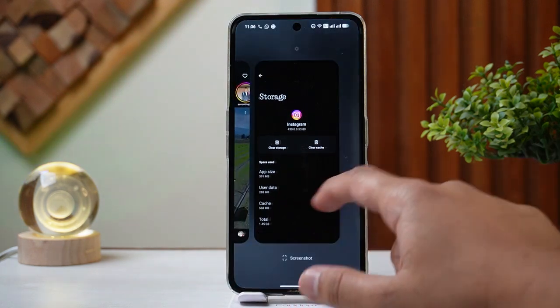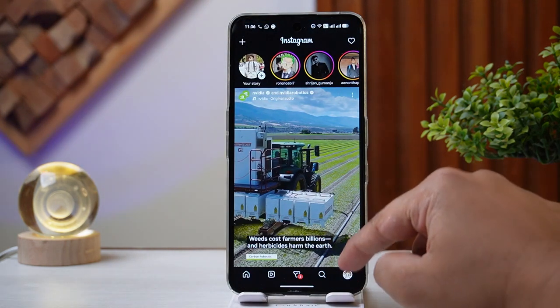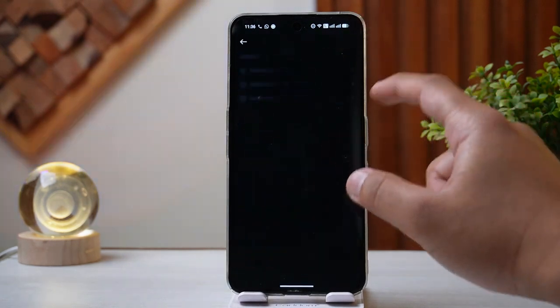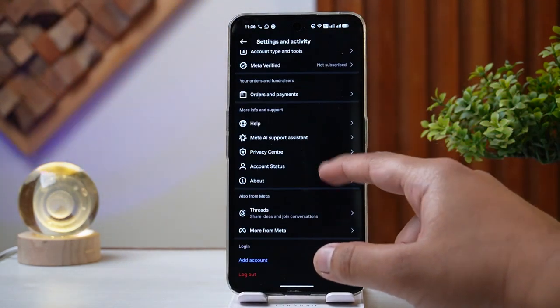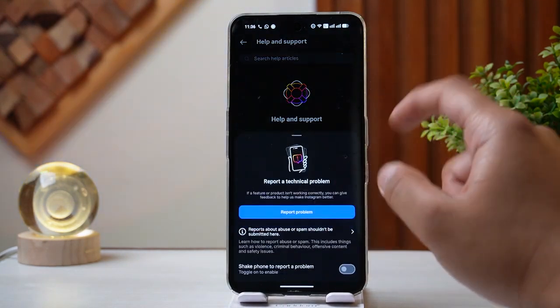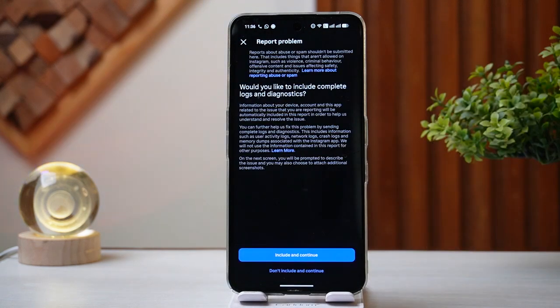The other thing that you can try is head over to Instagram, tap on your profile icon, tap on the three lines at the top right of your screen, pull down to find help, and then tap on report a problem. Here, describe your problem and report it to Instagram as to why you think that the account ban was a mistake.